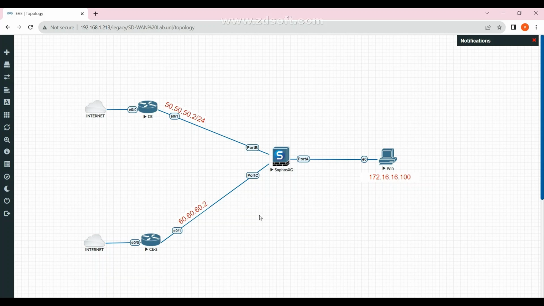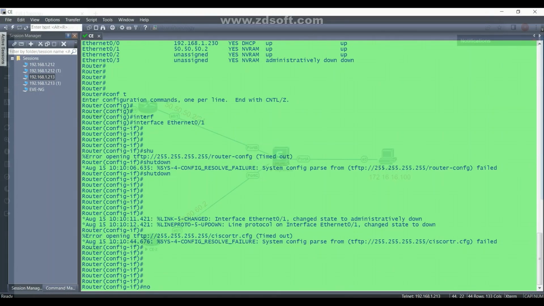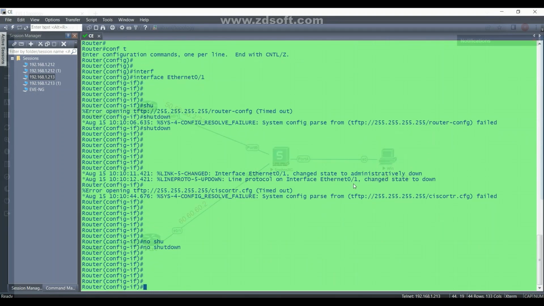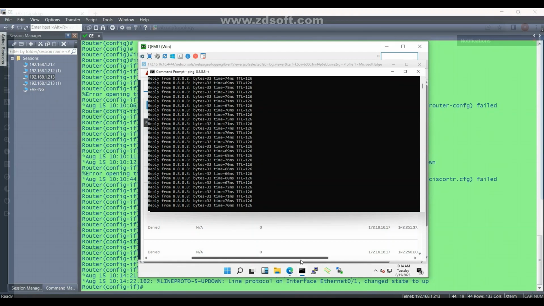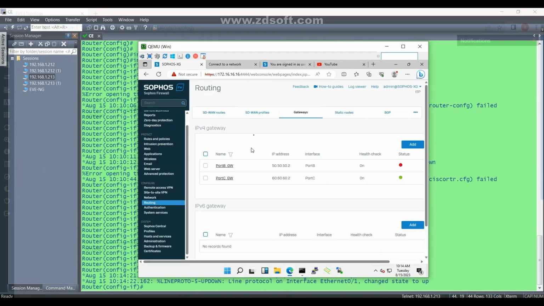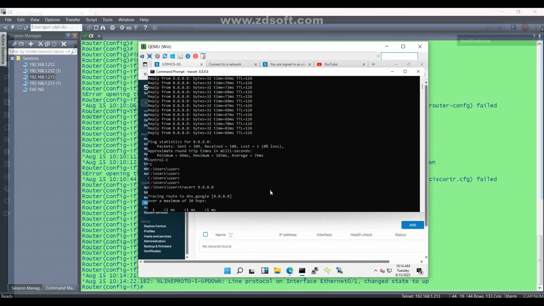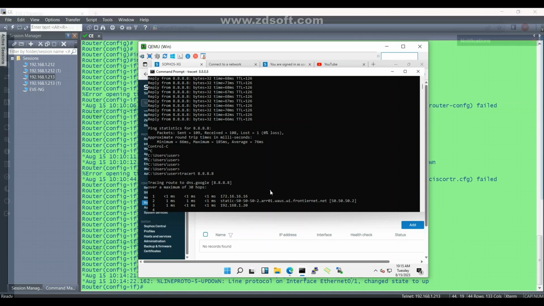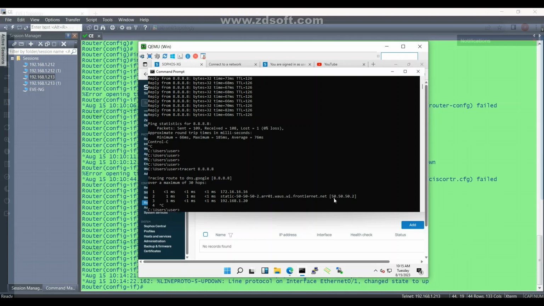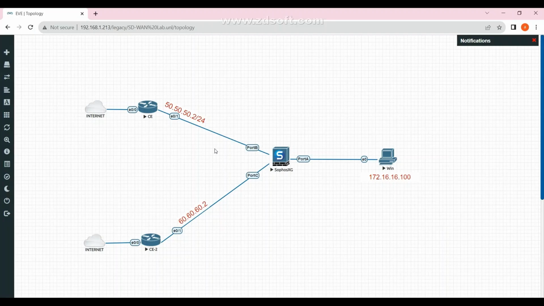What will happen now when the upper link comes back to life and returns back up? Let's make no shutdown. From Sophos, we need to make sure that the gateway came up. Now it is up again. So let's now make a traceroute to Google DNS. As you can see now, it uses the link with IP 50.50.50.2, which is the primary link.